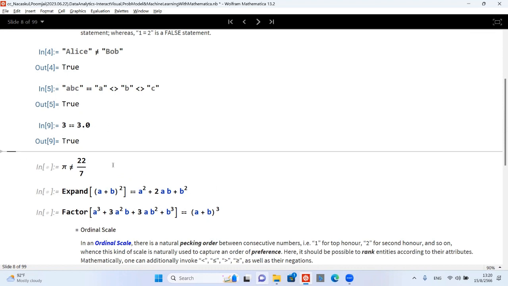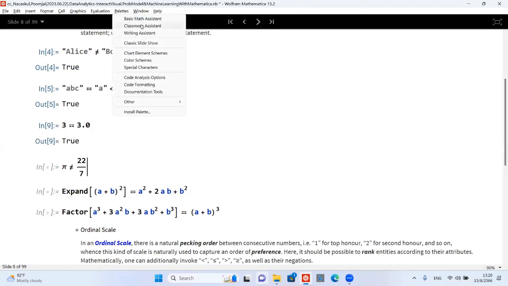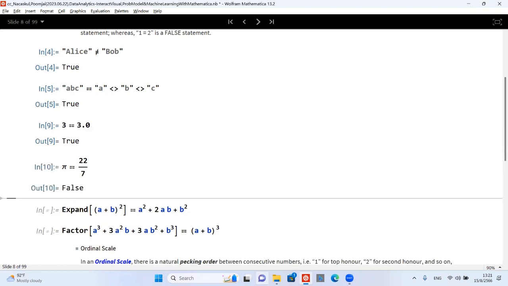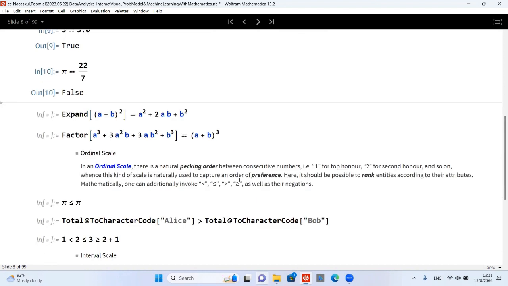Now, pi, a special character. Go to the palette and go to special characters. There's a special character somewhere. But anyway, Mathematica knows what pi is. So is pi equal to 22 divided by 7? Anybody? No, it's not. It's just a quick approximation you learn in 5th grade, but it's not true. Now, what else can you do? You can do simple things like, now this is where your algebra.